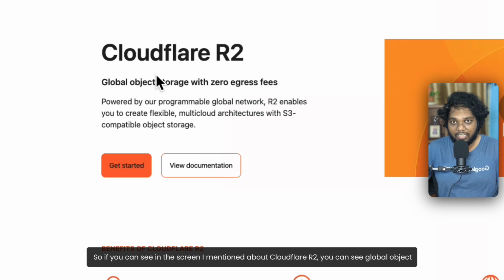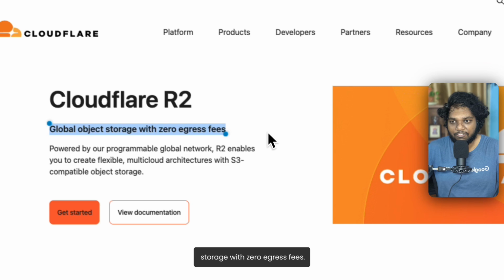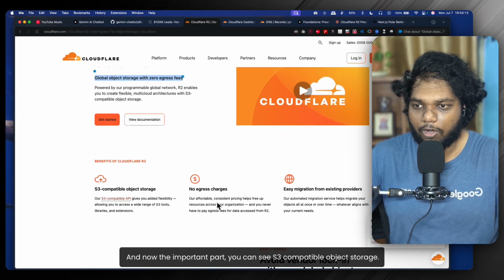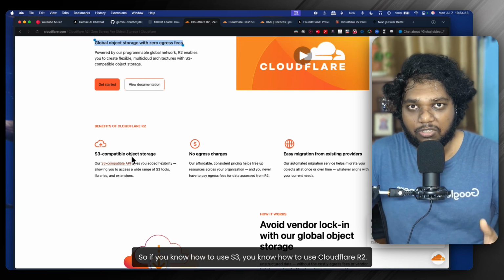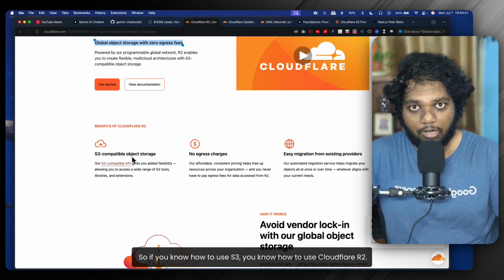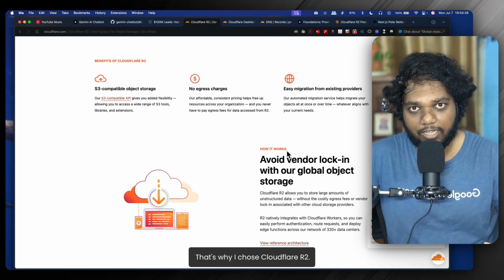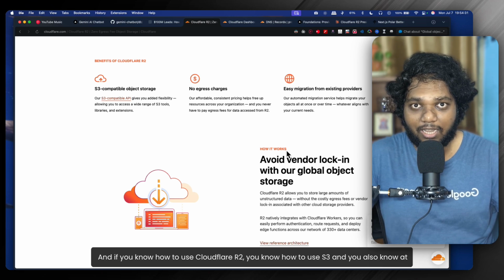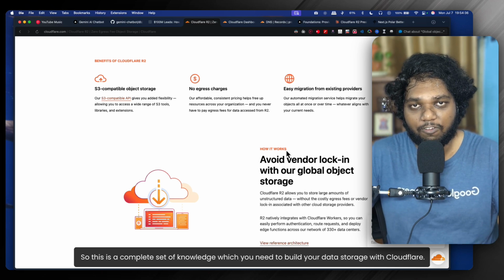If you can see on the screen, I mentioned Cloudflare R2: global object storage with zero egress fees. And now the important part, it is S3 compatible object storage. So if you know how to use S3, you know how to use Cloudflare R2, and you can easily migrate. That's why I chose Cloudflare R2. If you know how to use R2, you know how to use S3, and at the same time you know how to use Vercel Blob. So this is a complete set of knowledge you need to build your data storage with Cloudflare.